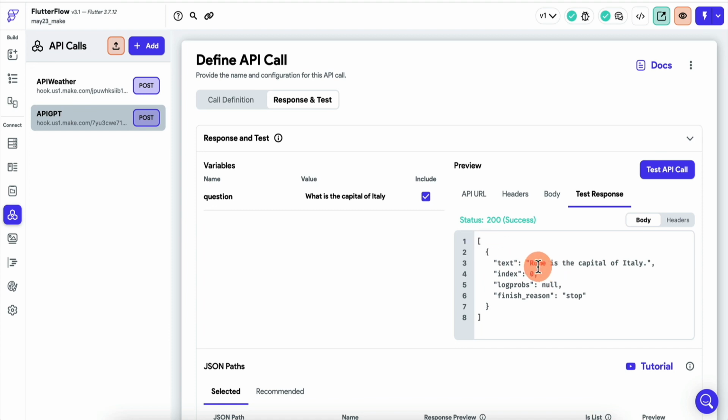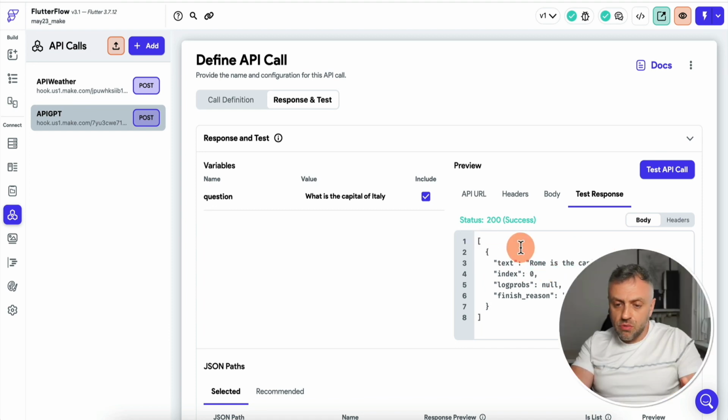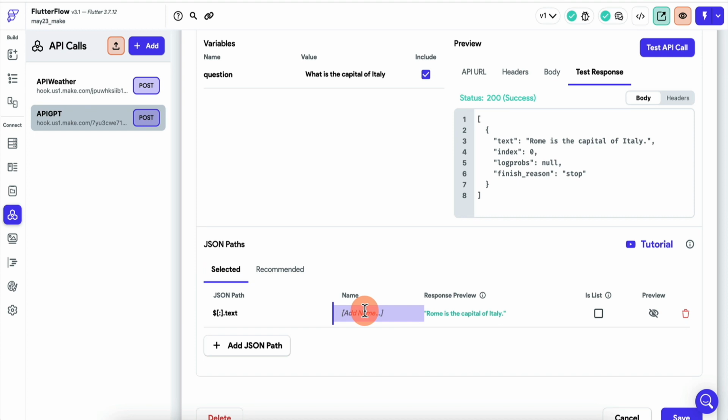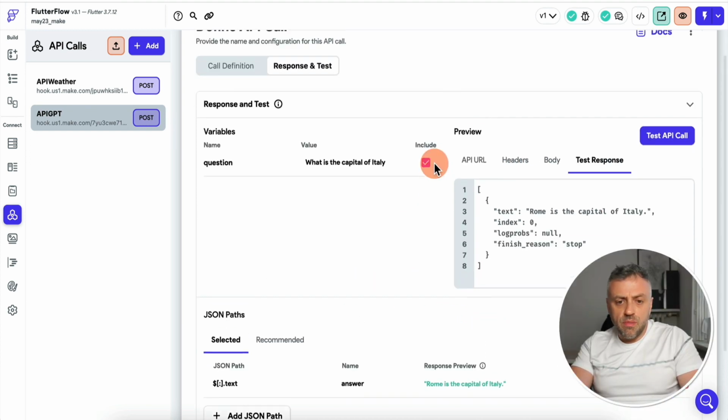You can also send just this if you want, but I wanted to show you guys how you can send a more complex response. And here you can go to recommended, just grab selected. That's it. Call it whatever you want. Answer, and you have Rome is the capital. Nicely formatted. Everything is nice.